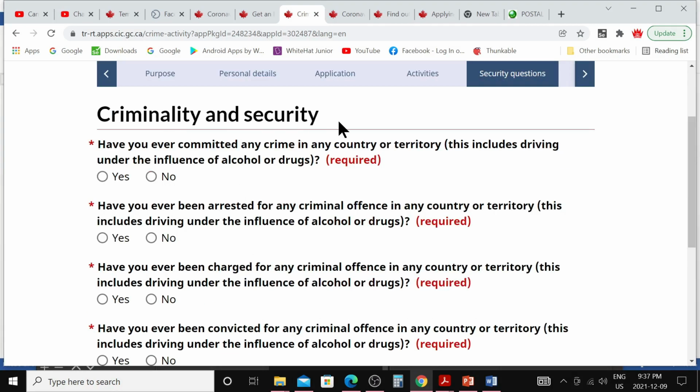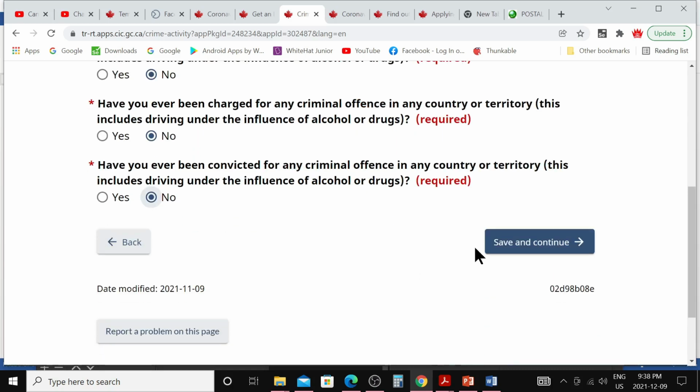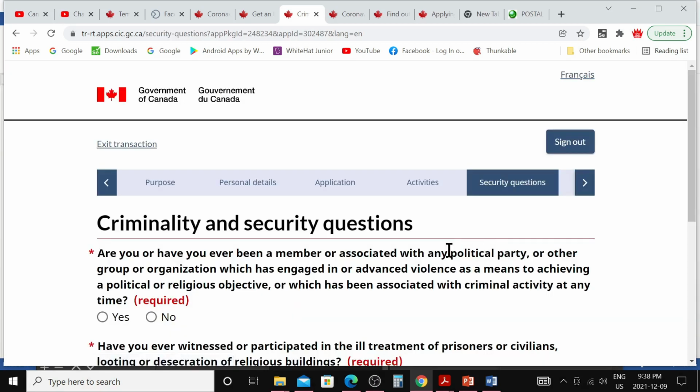Then criminality and security. Have you ever committed any crime in any country? I will say no. Have you ever been arrested? No. Please read these questions carefully and answer them. I will say no to everything. Have you ever been charged or convicted of a criminal offense? And then click save and continue.